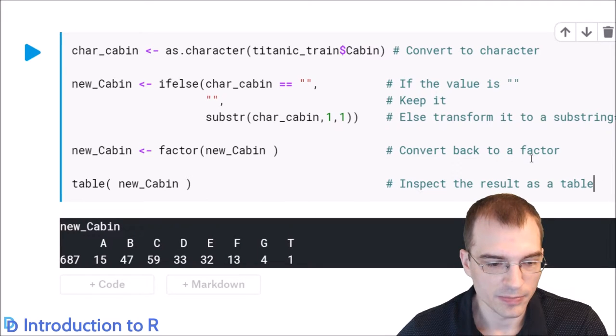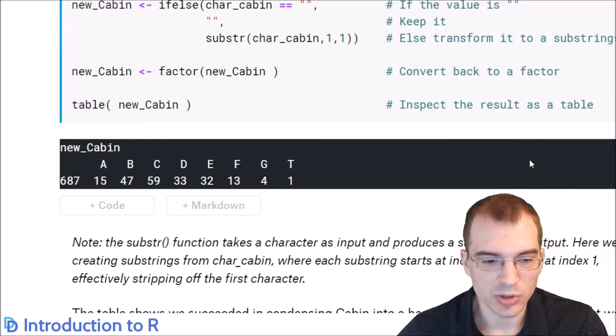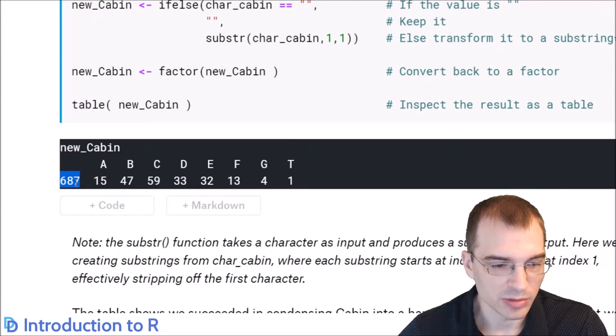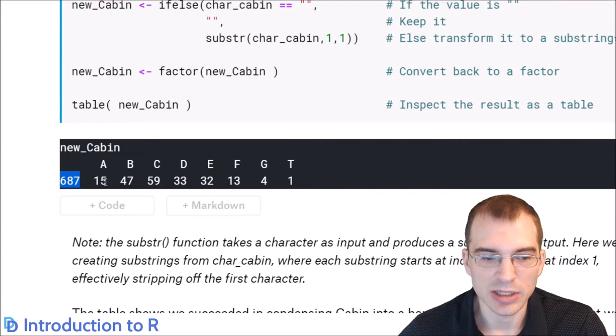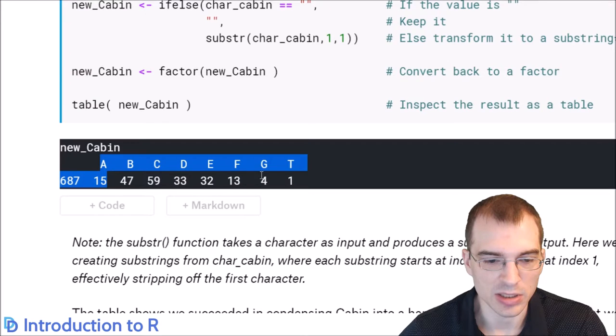Let's run this. You can see that in the new cabin variable, there are many passengers with missing cabins, so that's interesting. It could be that passengers that didn't survive weren't there to tell the tale, so maybe they couldn't figure out what cabin they were in. Who knows? But most of the people actually had a missing cabin, or the empty string. But you can see that we did categorize everyone else into these general, perhaps sections of the ship: A, B, C, D, etc.